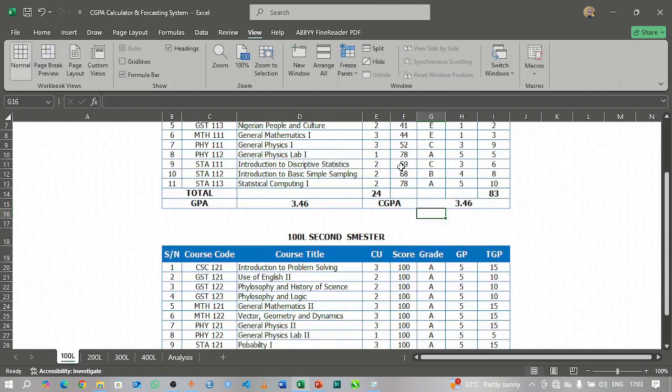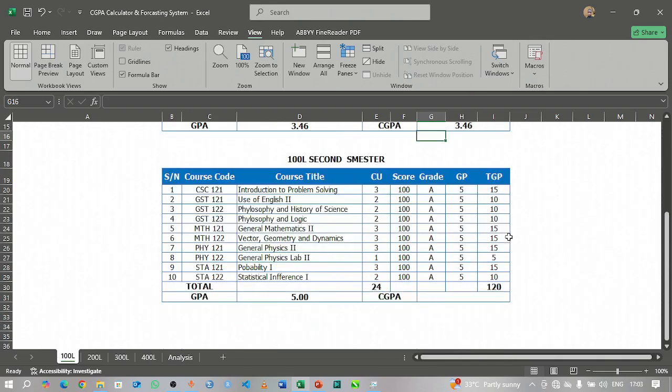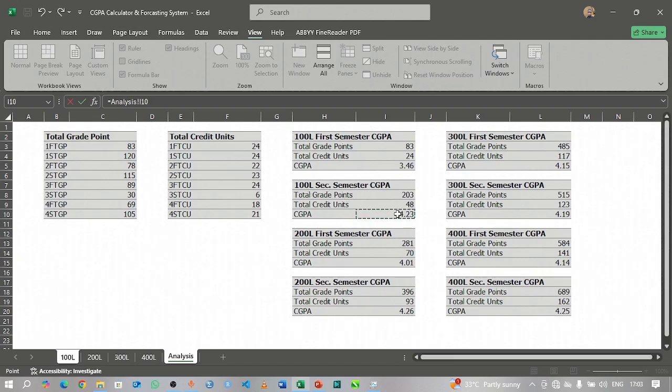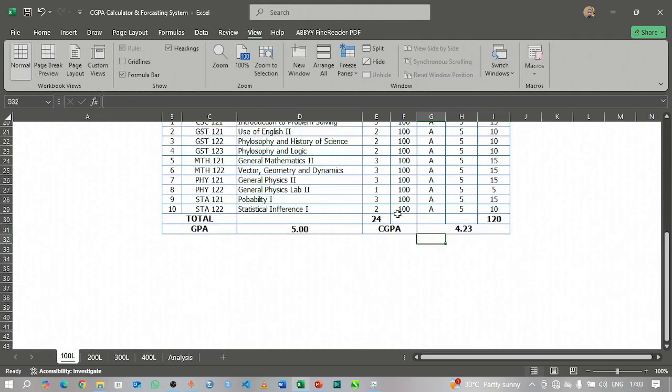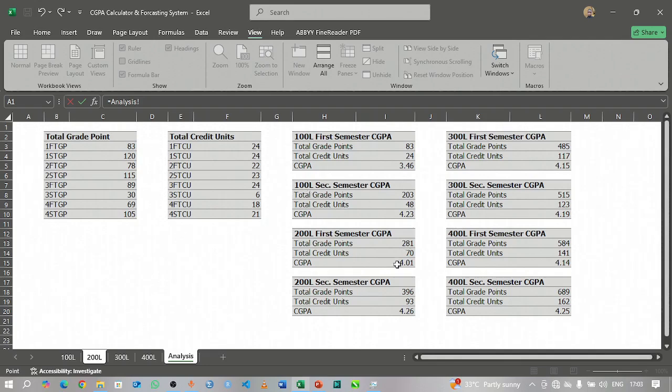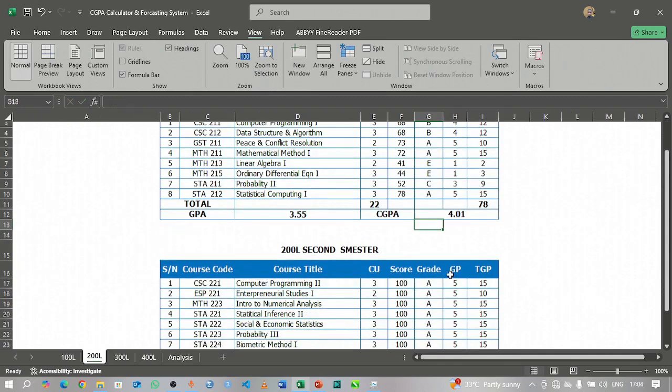We are done. The same way we came here to pick something, we are now picking something from that place as well. So we'll go to the second semester, we'll now do equals to, back to the analysis there, and we'll look for second semester 100 level, select it, enter. We are done. You see the result is not displaying here. So we'll move to 200 level, we'll do the same thing. So equals to, we move to analysis and look for 200 level first semester, select the CGPA, enter, and that is it. We have it there.